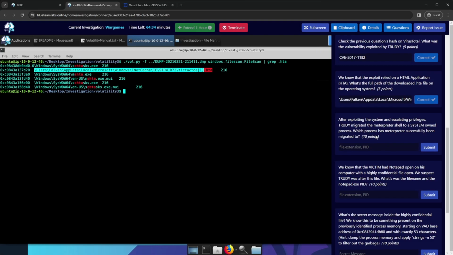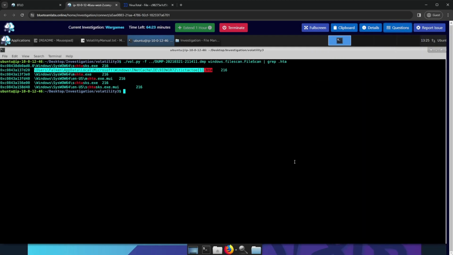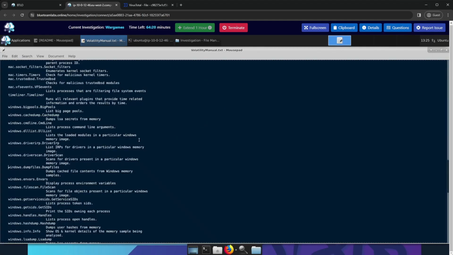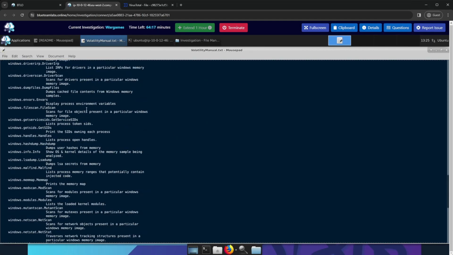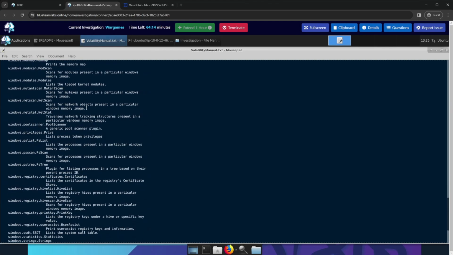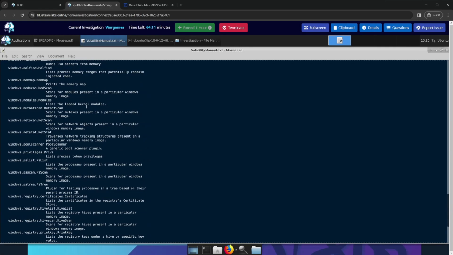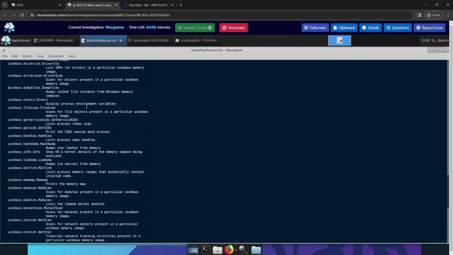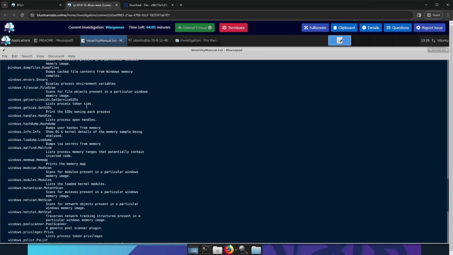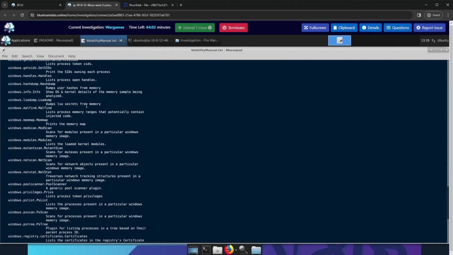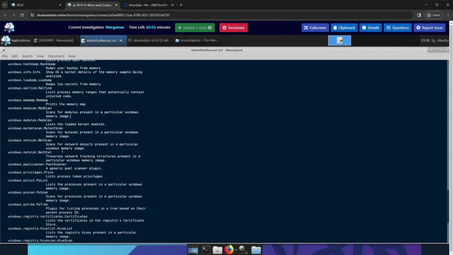So after exploiting the system and escalating privileges, Trudy migrated the Meterpreter shell to a system-owned process. Which process has it been migrated to? Okay, let's go to the questions a second. Let's have a look at the manual. So I'm guessing we're dealing with processes, so I'm guessing PID related, perhaps. Can I see anything to do with processes? This is PS list, PS scan, PS tree.